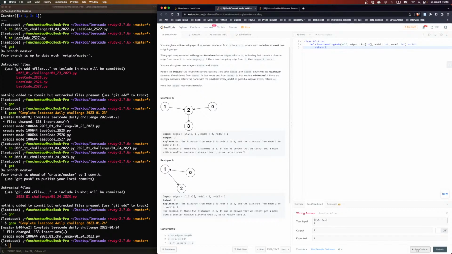Index of the node that can be reached from both node 1. Node 1 is here, node 2 is here. That can be reached such that the maximum... oh, it's not the difference. It's the maximum between the two distances. The maximum between the two distances is minimized.